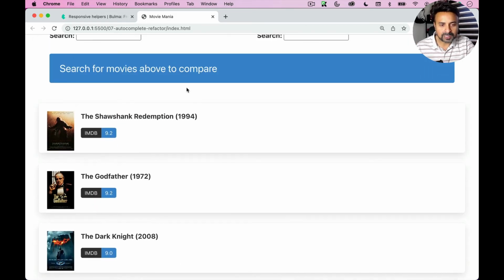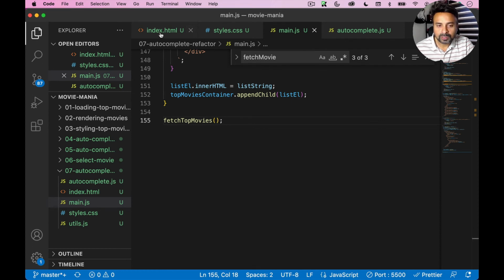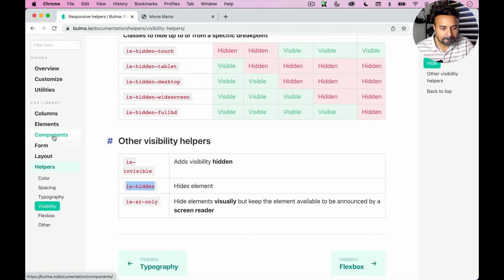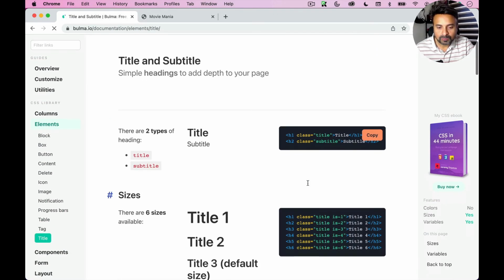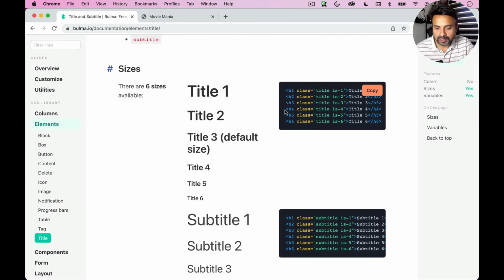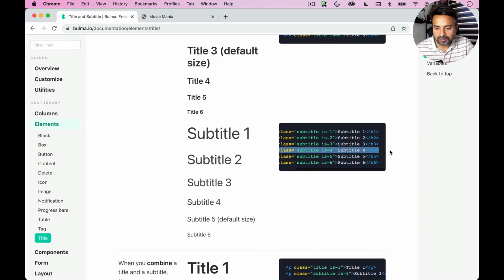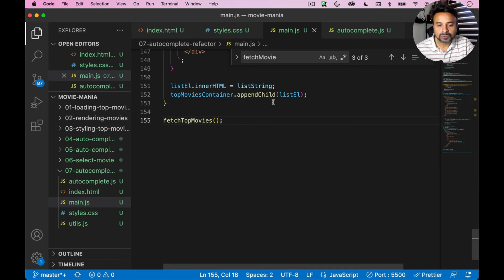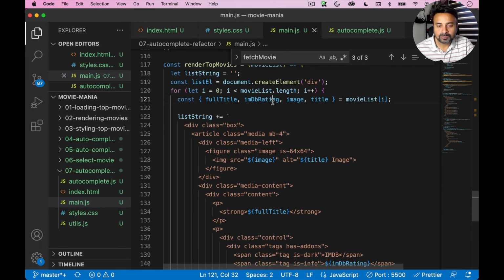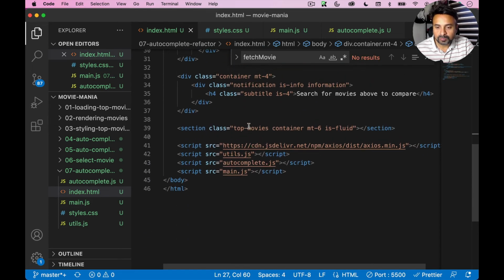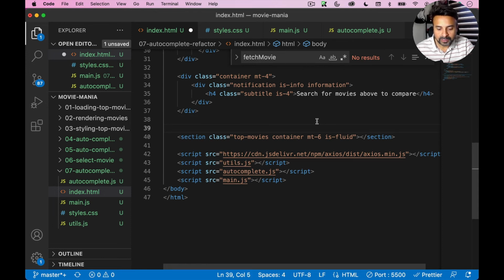Or maybe we can give it some title also. Let's do that. So I'll probably pick up some title element from Bulma. Let's go to elements, title. Which one will I pick? Title 4. I think title 4 looks good. Let's go with the subtitle 4. And this I'm going to use where we are showing render top movies, right? And inside something like top movies, we are showing that, right? So here probably I can just put that h4 element and let's put everything inside a container, right? With some margin also.